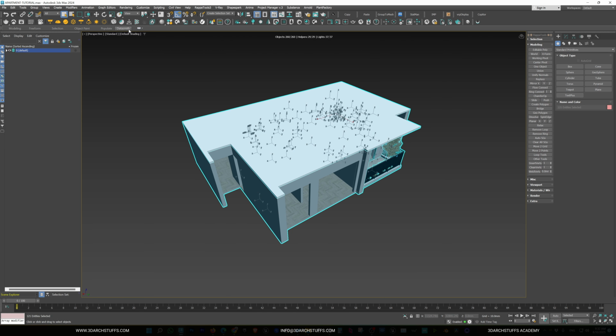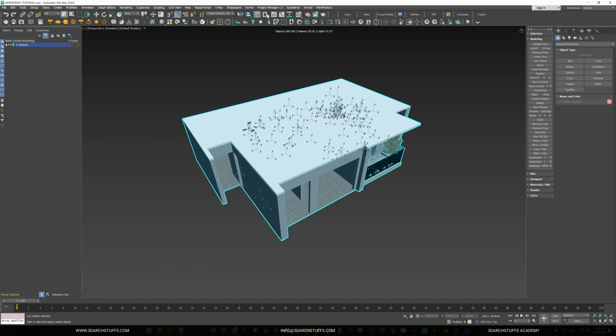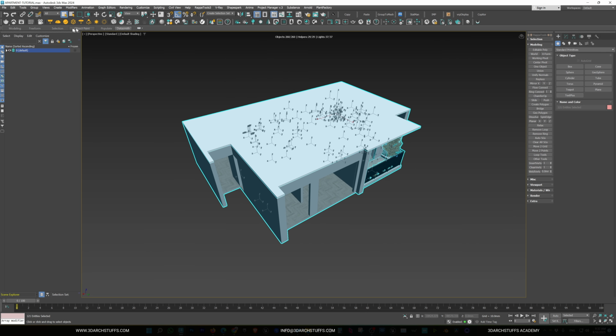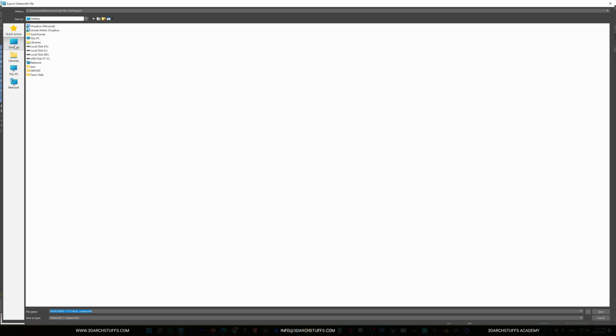After that, I will select everything, or you can just press Control A, and then go to DataSmith and then File Export. Just make sure you have selected everything in the scene. If you can't see DataSmith here, then you have to switch it on in the ribbon tool. If you click on the ribbon tool, you will have DataSmith modeling, freeform, selection, object paint, and then in the last it is DataSmith. Click there, then click on Export Selected. Now I will go to Export and then Tutorial.